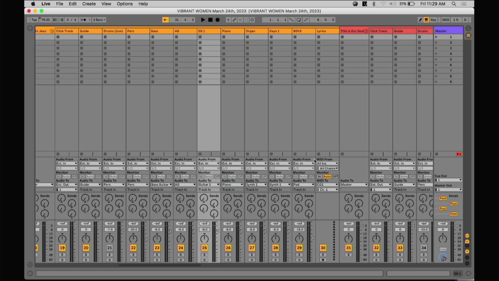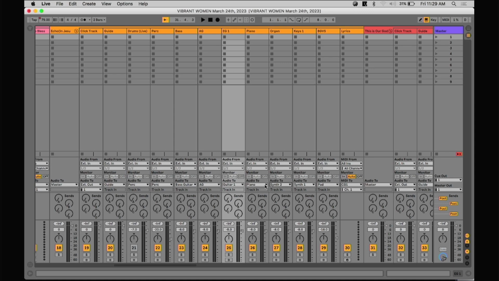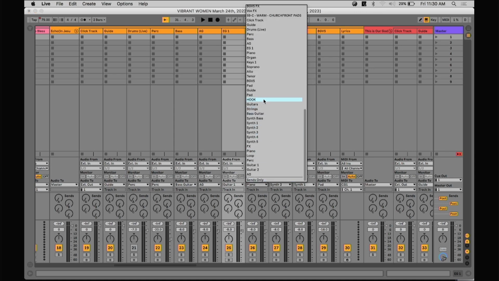And then background vocals we typically send to pad. So the only other thing is the hook channel. So that is a specialty channel that is the lead melody of the song.